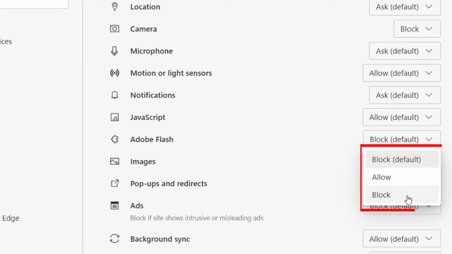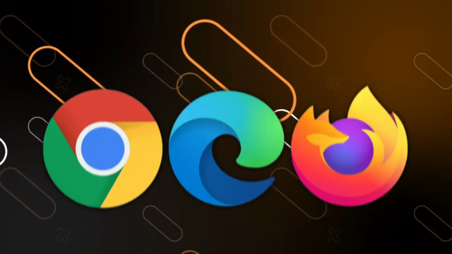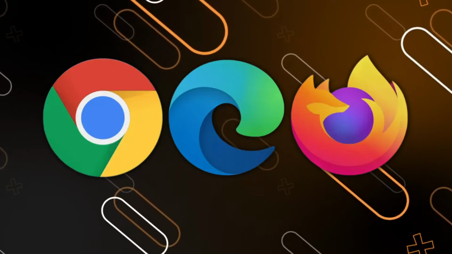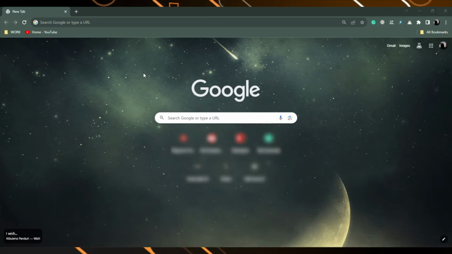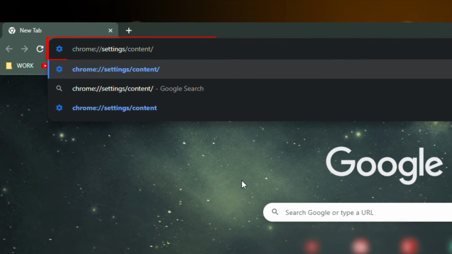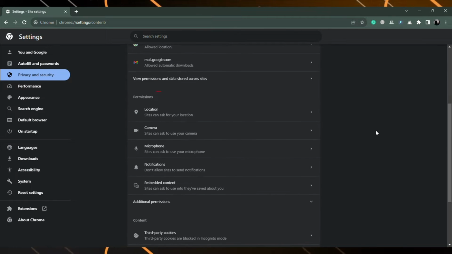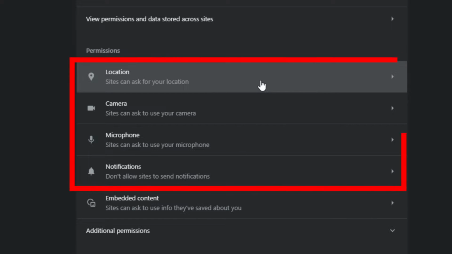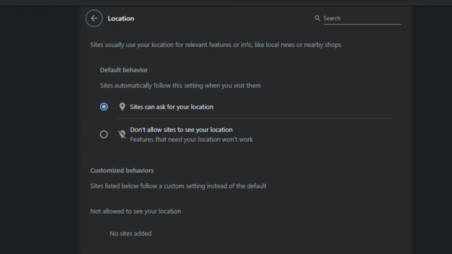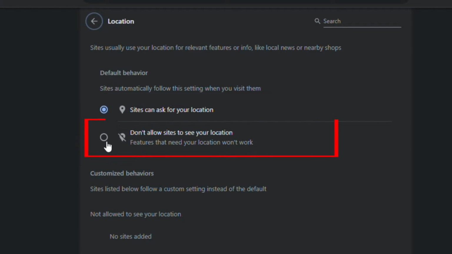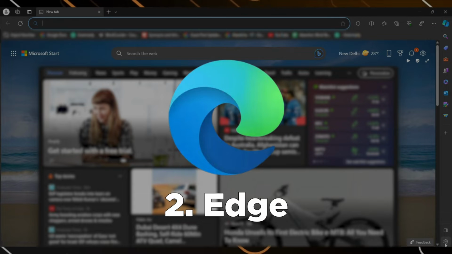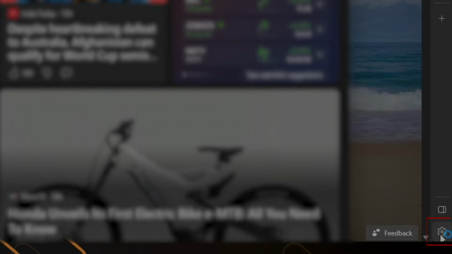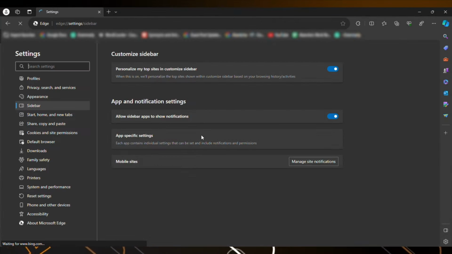First, we'll show you how you can restrict websites from different browsers. So, we'll start with Google Chrome. Open your browser, type this on the search bar and press enter. Now, under the permissions section, manually click on the camera, location, and microphone and toggle on the Don't Allow Sites to Use option.